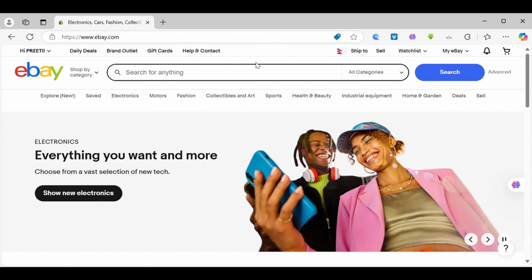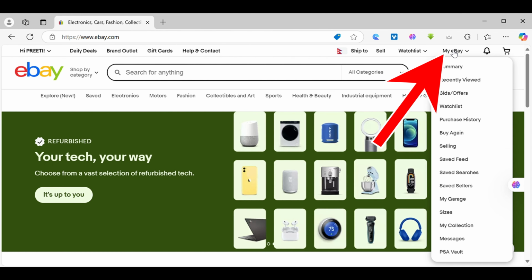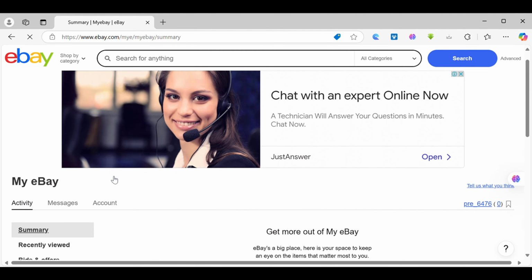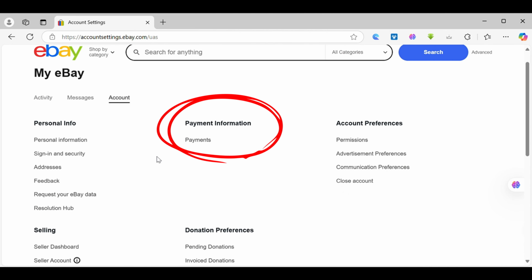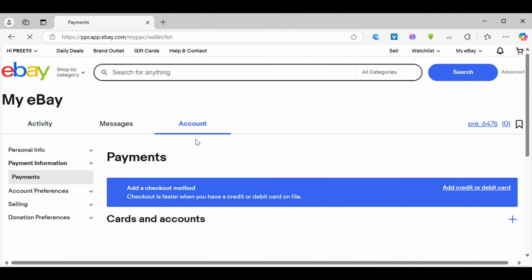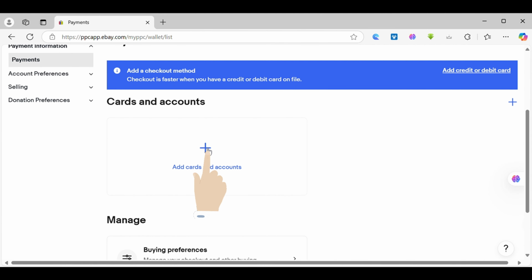Now log into your account if you haven't. I have already logged in. Now tap on My eBay on top right corner. Tap on it. And this will open your My eBay. And over here, you can see three options: Activity, Messages, and Account. Tap on Account. Now you can see payment information over here. Tap on Payments. Now scroll down and tap on Add Cards and Account.